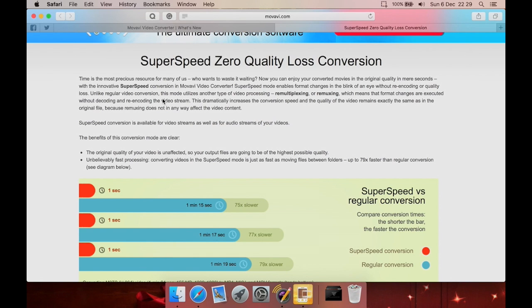Time is the most precious resource for many of us. Who wants to waste it waiting? So basically, it can convert really, really fast without any loss in quality, but that depends upon the codec, etc.